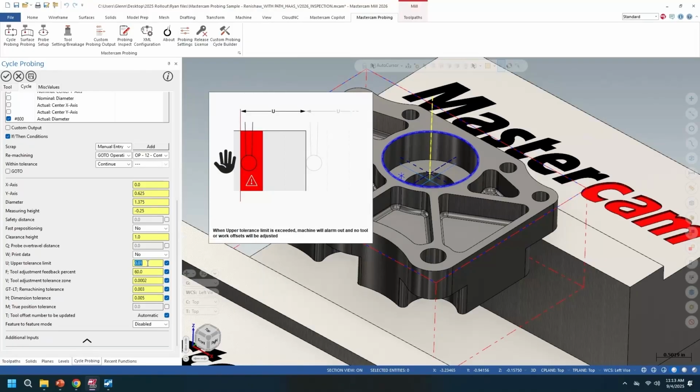There's the upper tolerance limit to say, I don't feel comfortable with updating the tool maybe over 10 thou, because that seems a little excessive. That could be if it mismeasured or a chip on the probe, something like that. It's making these decisions automatically, so that's a threshold, a check and balance. And then there are times maybe we don't want to update the tool. So that's where your adjustment tolerance zone is.